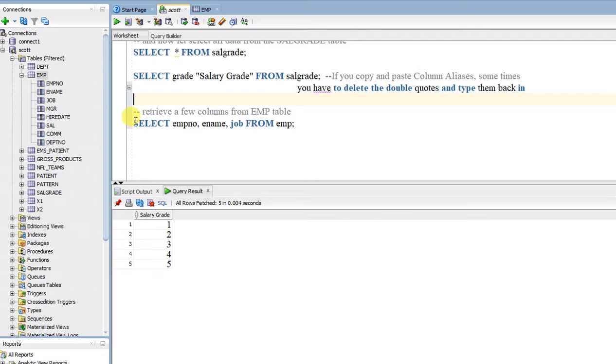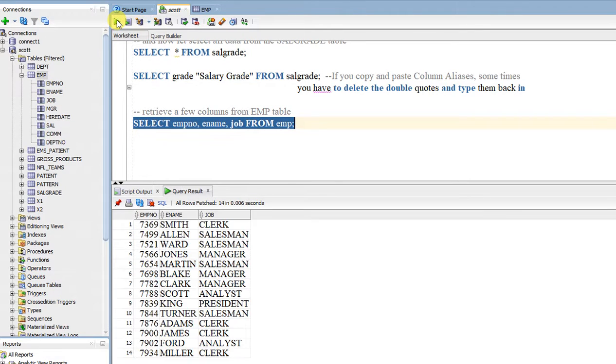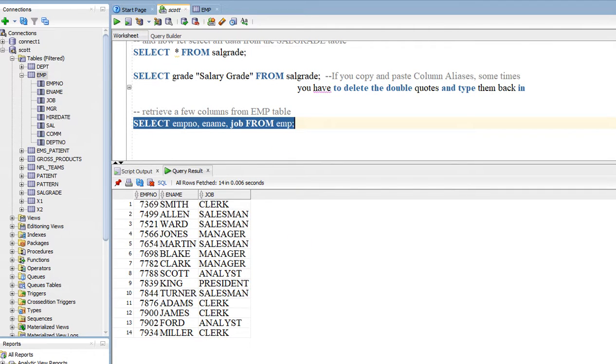Now, last but not least, we're going to select employee number and e-name and job from employee. Don't forget your semicolon at the end. And there you go. So, that is basically it.